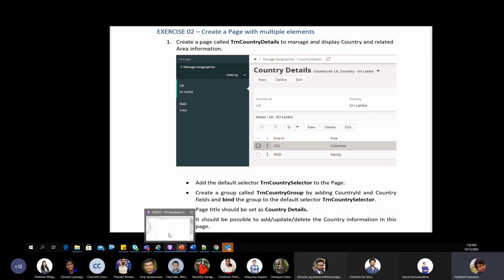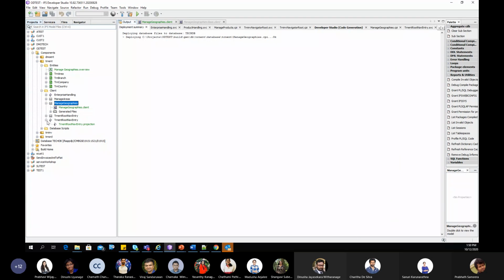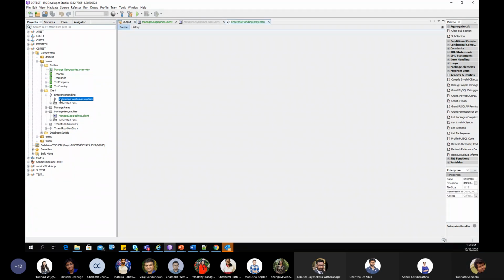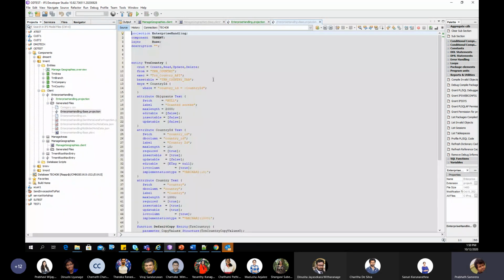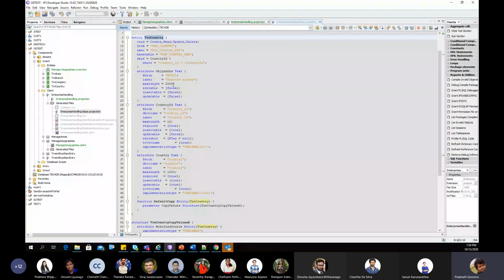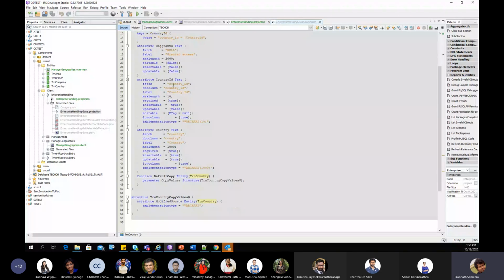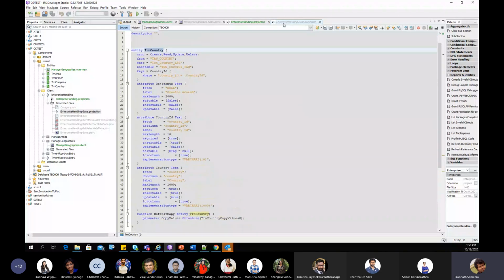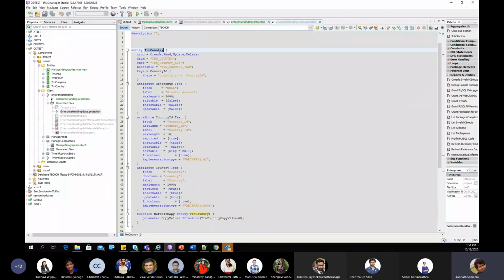Yeah. Now, if I go back to my projection file, in this base projection file, you can only see the TRN country entity. But here we are going to use the TRN area entity as well for creating this list view. But you can see that in our projection file there is no reference to the TRN area entity.